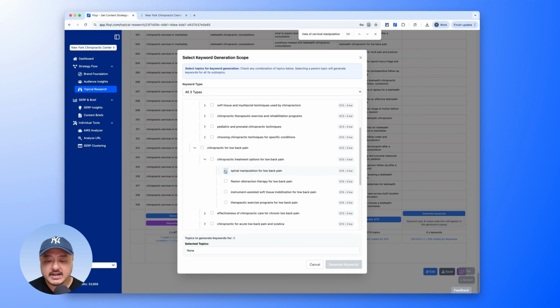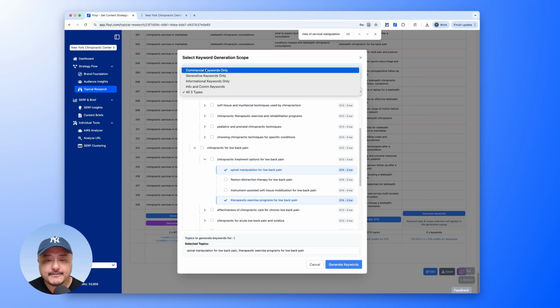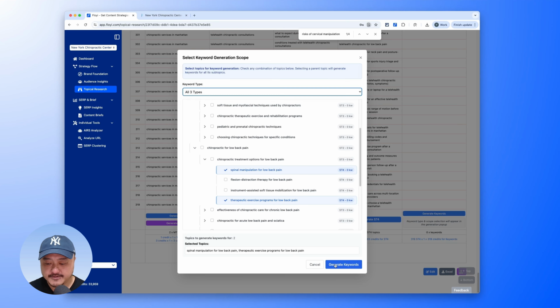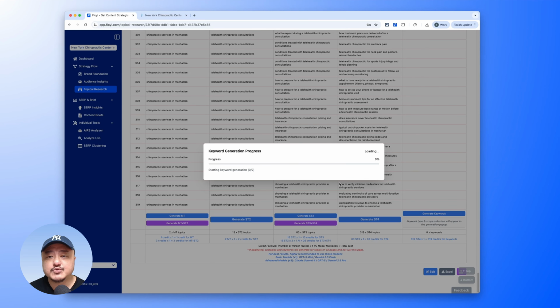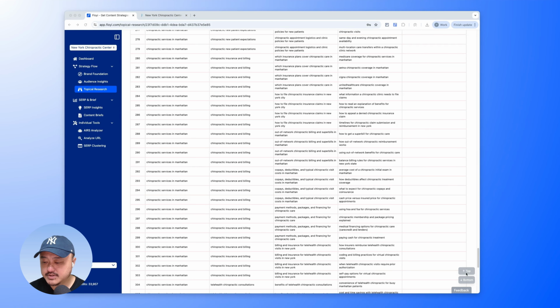So let's say I want spinal manipulation and therapeutic exercise programs, and I want info, commercial, and generative intent keywords. So that process of selecting your topics that you generate keywords for will save you a lot of credits. This is where we get started. Here, let's scroll to the top.